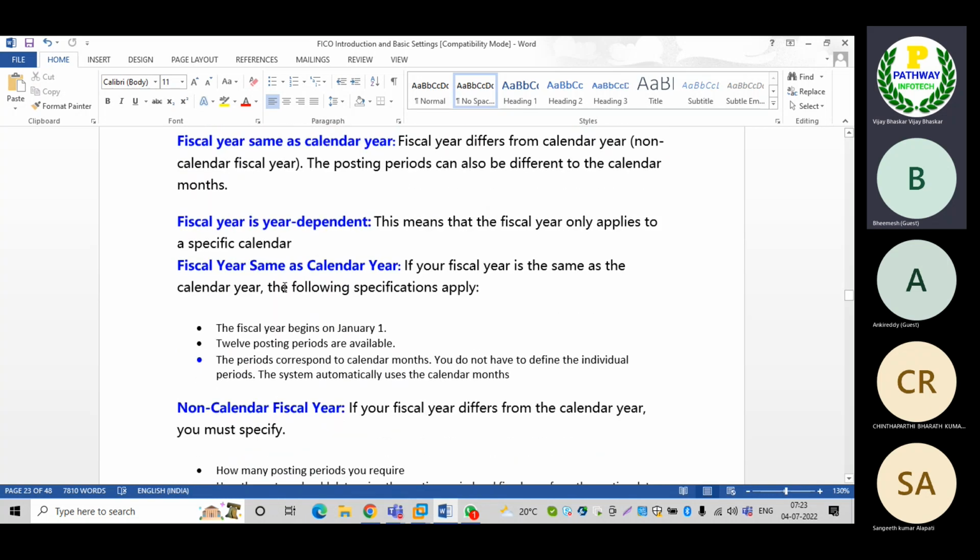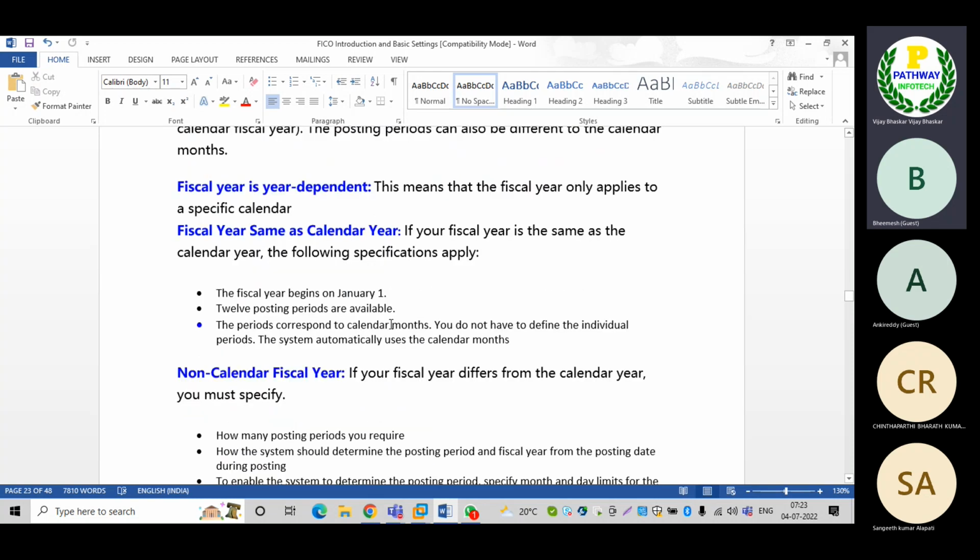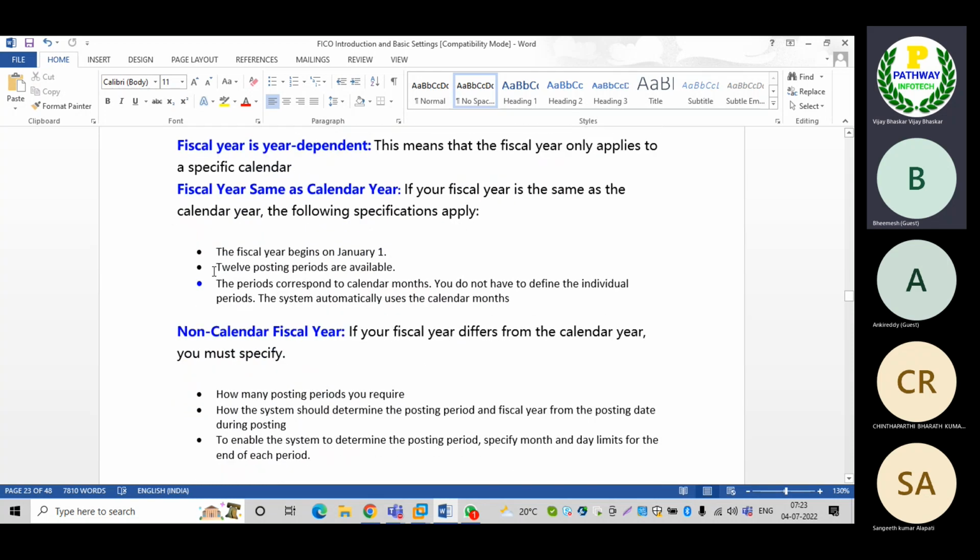Then fiscal year same as the calendar year. If your fiscal year is the same as the calendar year, the fiscal year begins on January 1st, and from January 1st onwards until 31st December, the fiscal year will be there. 12 posting periods are available.